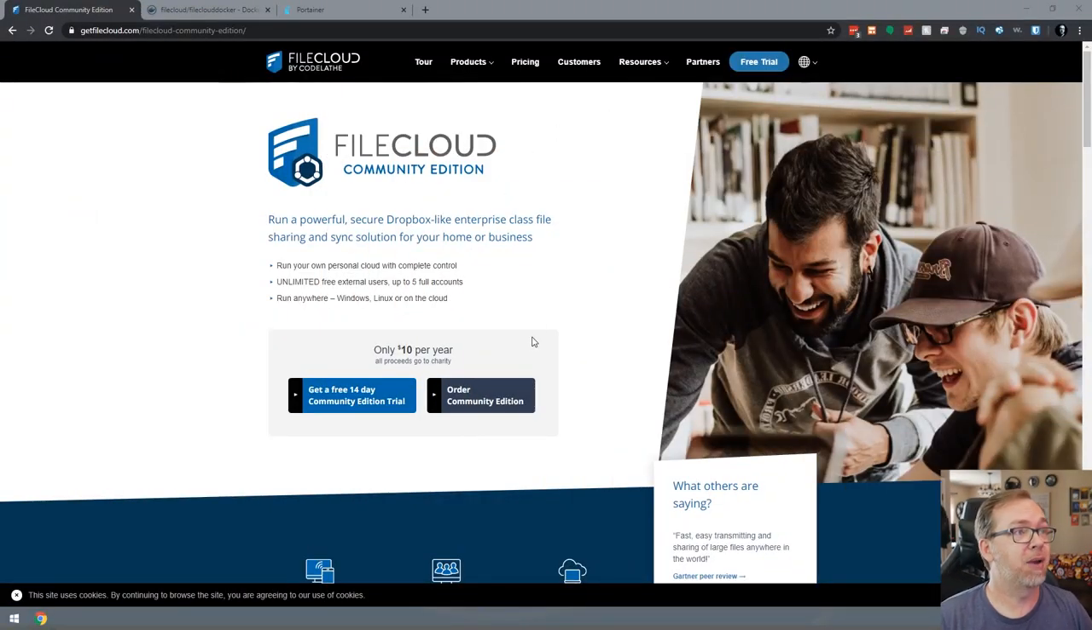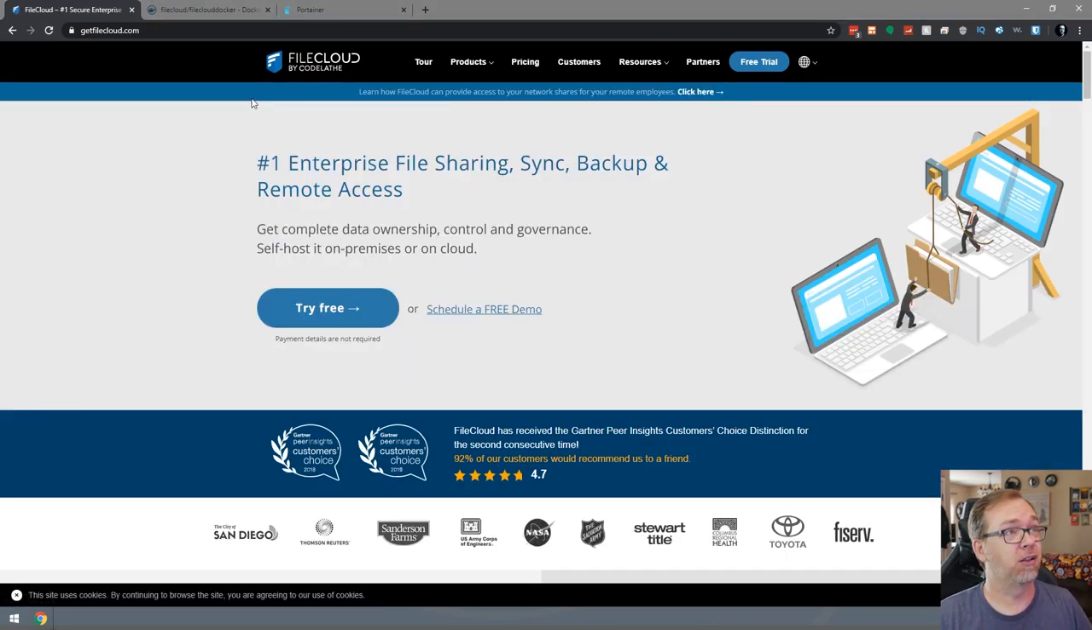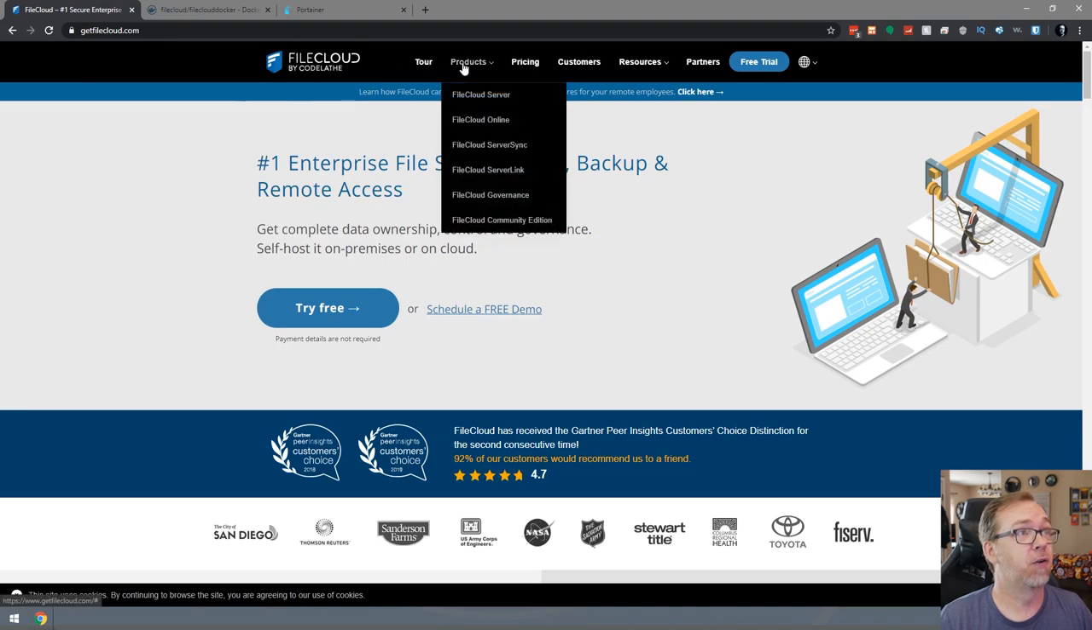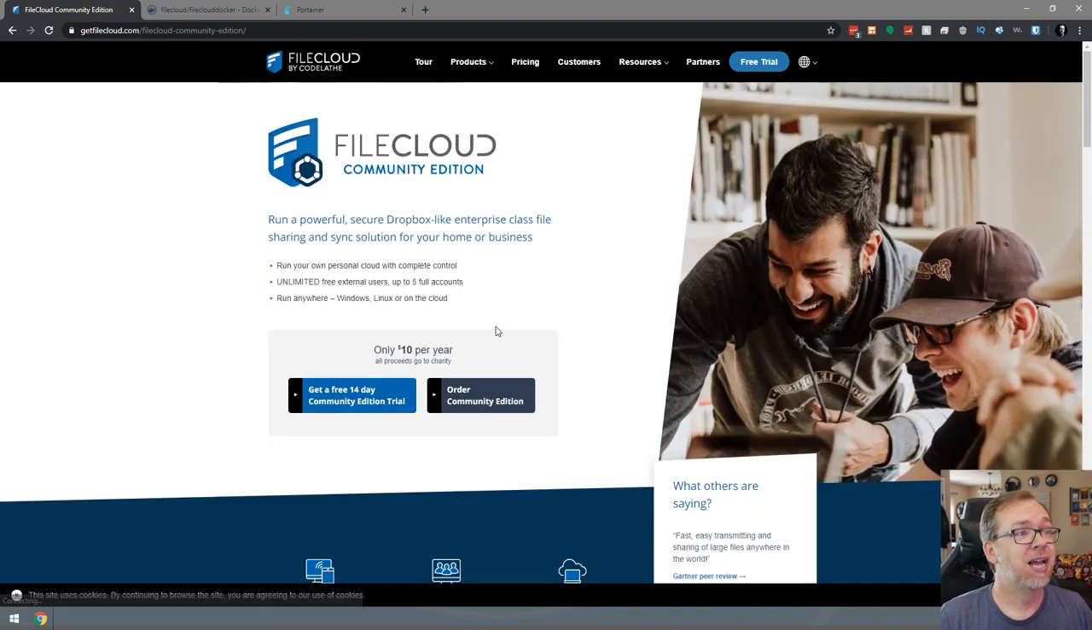Okay, so here we are on my desktop, and we are taking a look at the FileCloud Community Edition. By default, you'll go to getfilecloud.com, and then if you hover over where it says Products, go down to where it says FileCloud Community Edition. The one thing I will say about this, and maybe I should have said this sooner, is that you get a 14-day free trial to check it out. If you want to go past that 14-day trial, it is a $10 per year license fee.